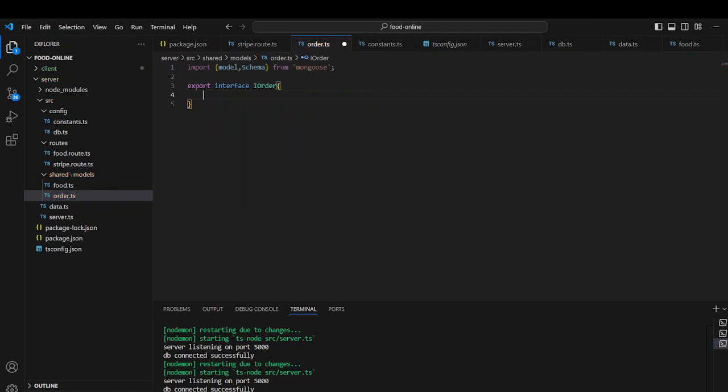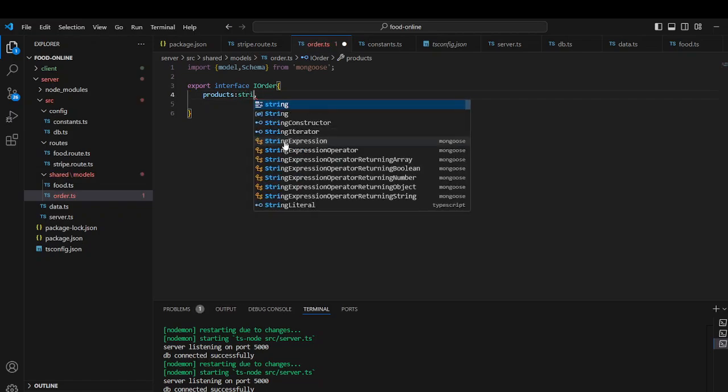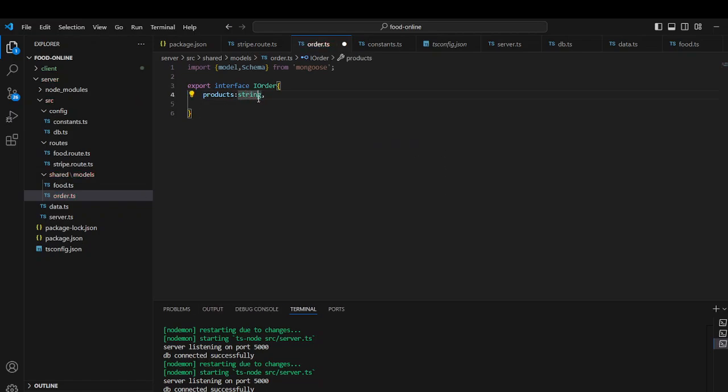So let's assume which will contain these things, products, which is nothing but line items. Okay, so we'll be giving that one shortly. Okay, now for now let's make this as a string. I'll make it dynamic.